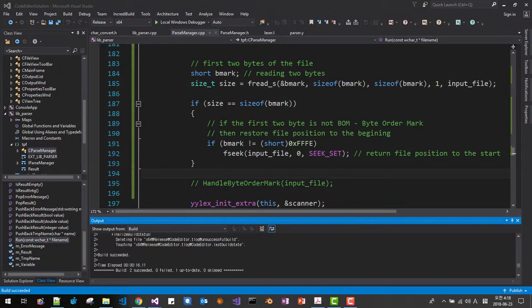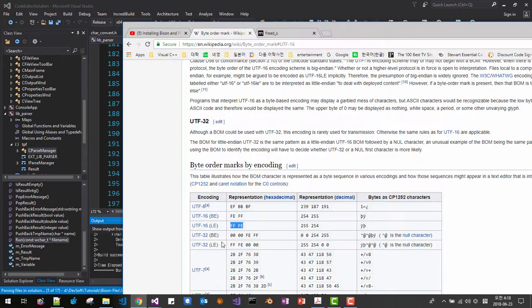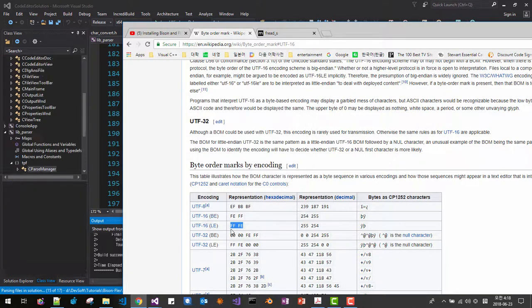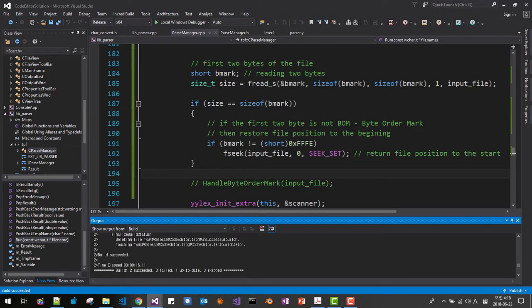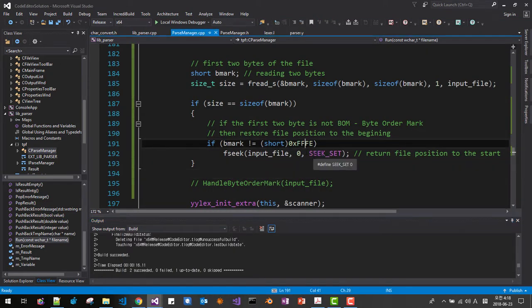I made a mistake here. The documentation says FFFE: this is the low byte, and this is the higher byte. So this is the low byte, the least significant byte, and this is the most significant byte. So we have to change the order, not FFFE, but FEFF. Okay, we have to set it like this.